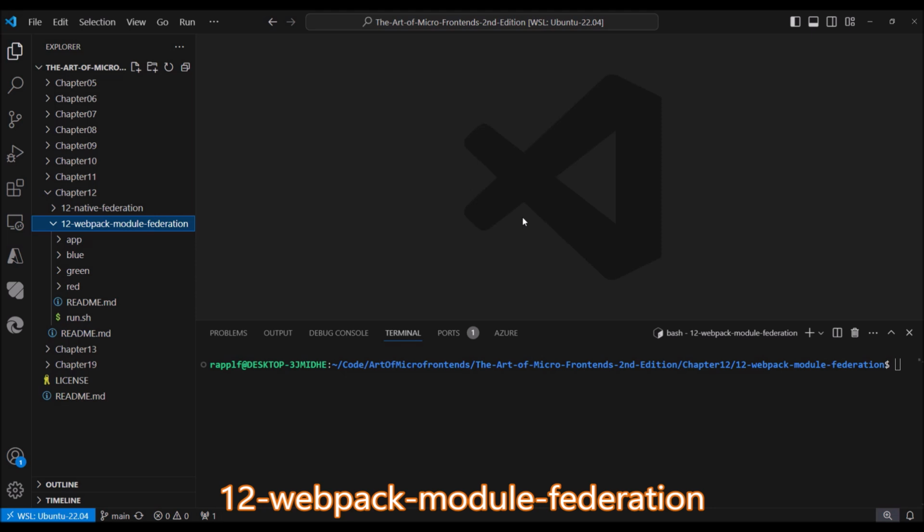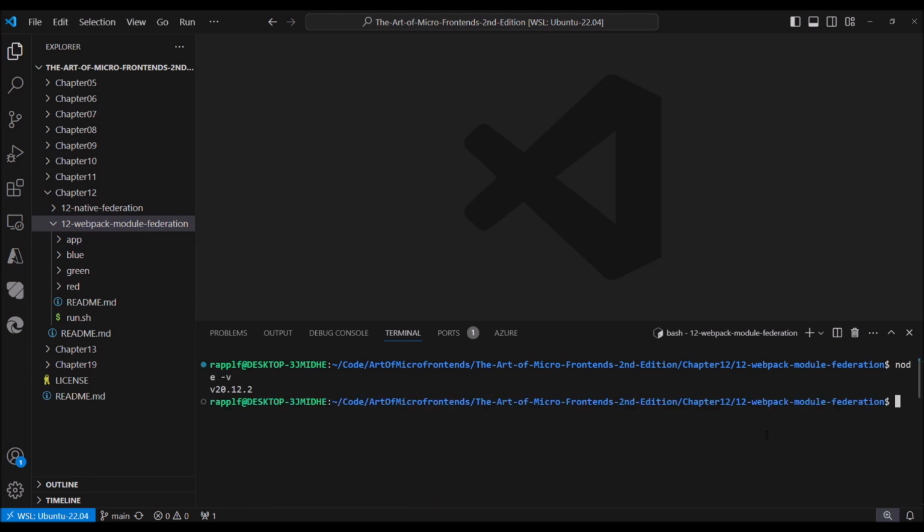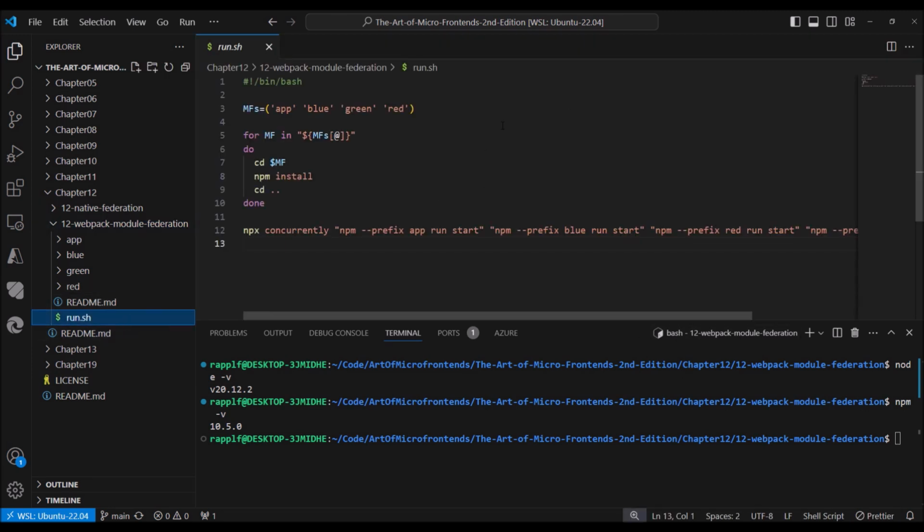For chapter 12, we need to have Node.js installed in at least version 20. What you also will need in order to run it is npm in at least version 10. And you will need to have Git in order to clone the repository. Now, once you clone the repository, you can go into the chapter 12 Webpack module federation directory and just use the run script to actually go through all the different micro frontends and run install. Afterwards, we'll start up all the different micro apps here and we'll get a running solution working.